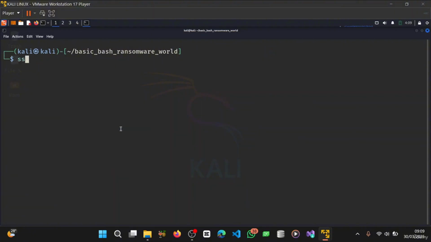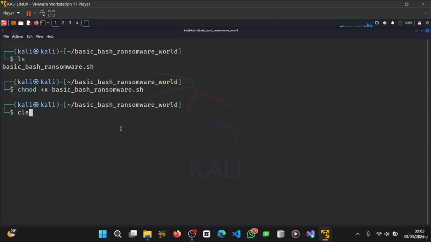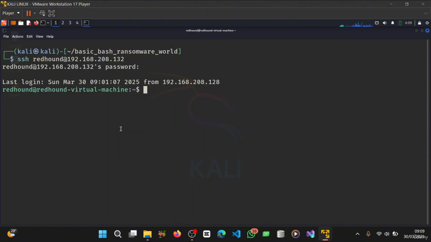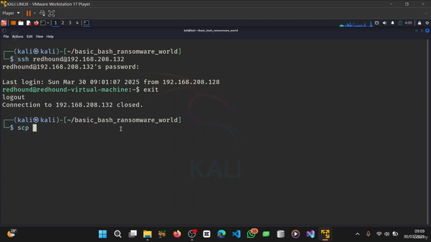So what I'm going to do now is connect again. First of all, let me make this executable. All right, so SSH redhound at 192.168.208.132. I'm going to supply the password. Now, forgive me for that. Let's copy the file first. So let's transfer the file.